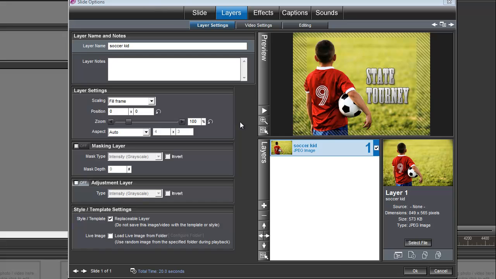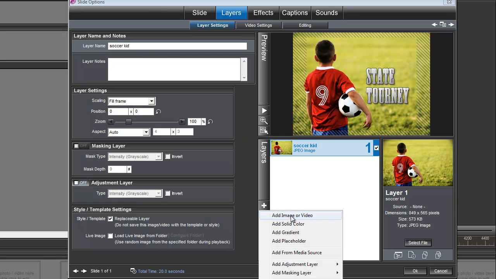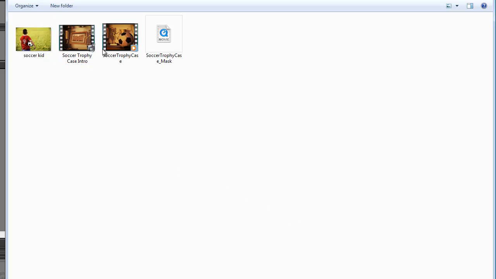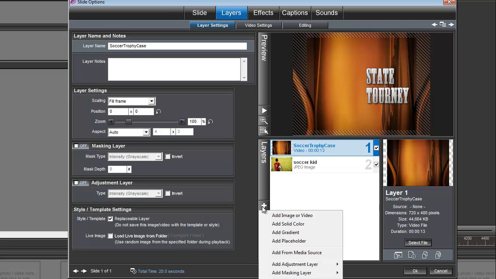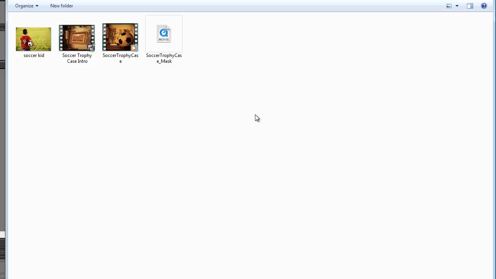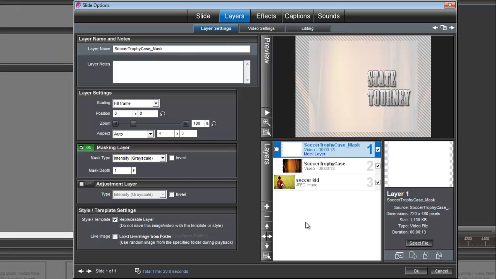Let's go back and let's add the trophy case, add image or video, and let's bring in that soccer trophy case. Okay, we also need to bring in its corresponding mask, so this time we're going to add a masking layer, add image or video, we're going to bring in that soccer trophy case mask.